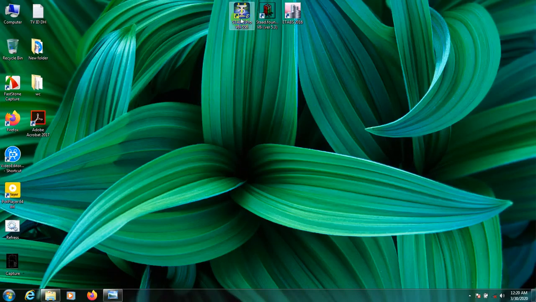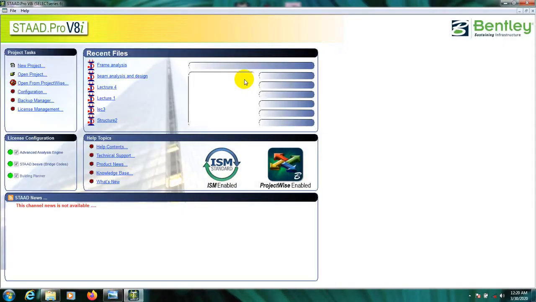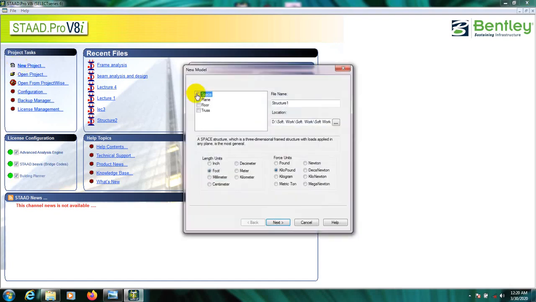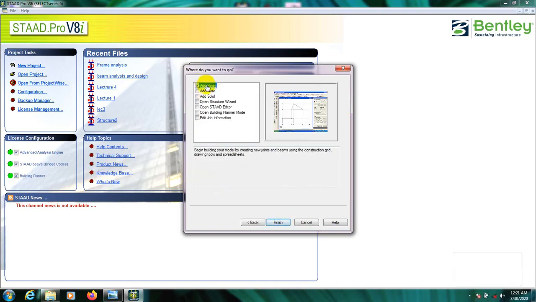First of all, I'll open STAAD Pro, and after that I'll go to new project, and from here we'll give a name, beam design. Then I'll select length unit foot and force unit kilopound, and here I'll give the location for our file. After that, next, I'll add beam.